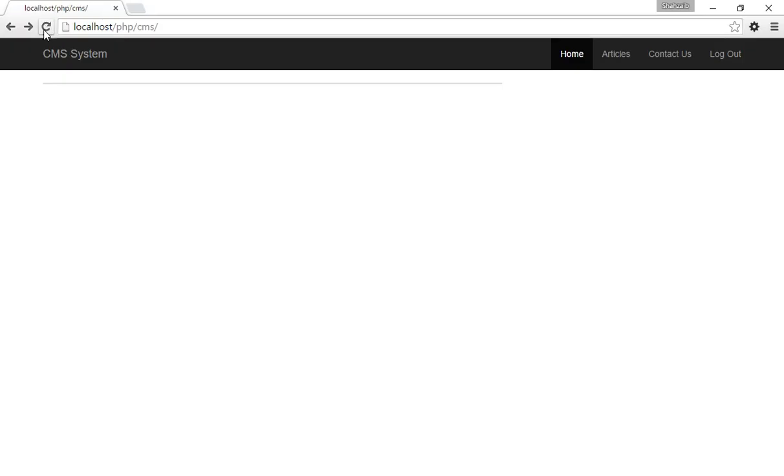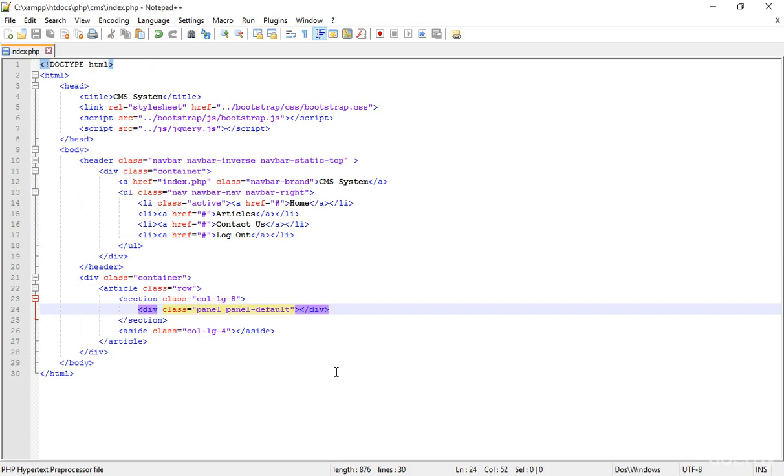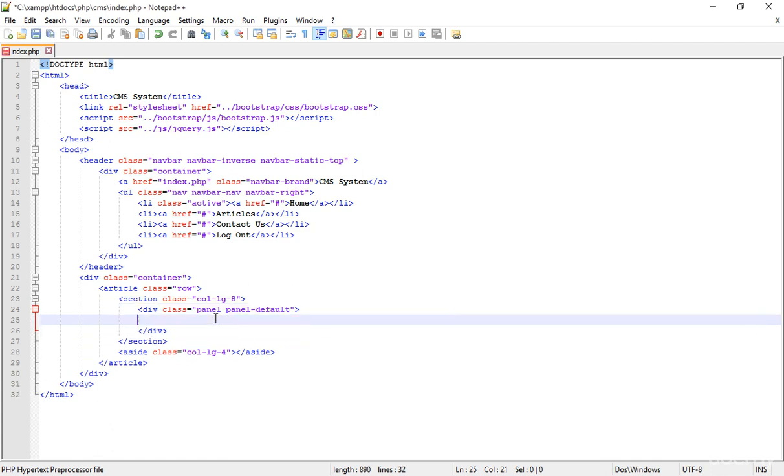Okay, refresh that. You can see a line here. That means I just applied the panel, but as I said, the panel is like a block, and this is empty. I'm just putting something here. So if you want to put anything inside a panel, you have to create another div or any other tag, if you have some kind of semantic tag.